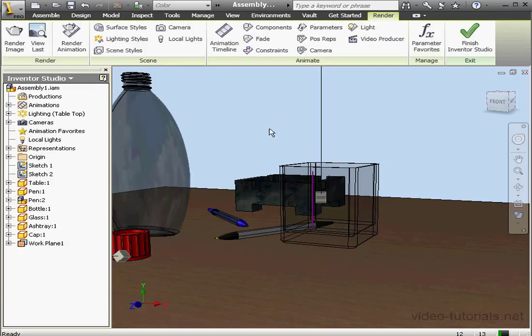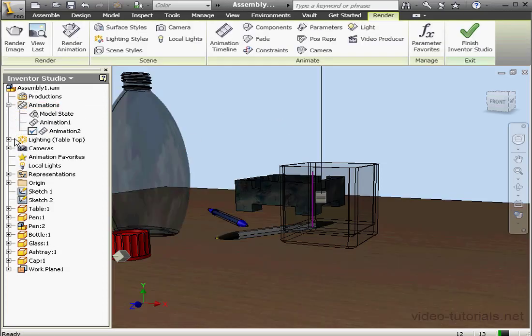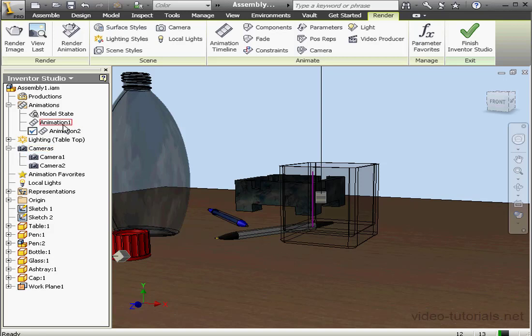As you remember from our previous lesson, we've got 2 animations and 2 cameras. Video Producer is an Autodesk Inventor utility for editing your videos. Before activating Video Producer, I want to create a still shot. And before that, I'm going to create one more animation.